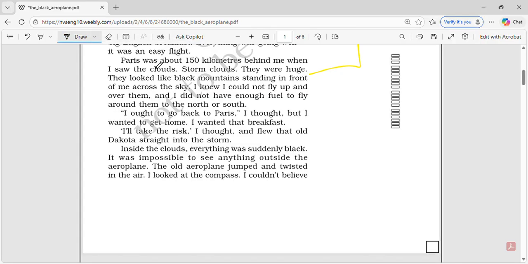Okay, so Paris was about 150 kilometers behind me when I saw the clouds, storm clouds. They were huge, they looked like black mountains standing in front of the sky, and I knew I could not fly up over them, and I did not have enough fuel to fly around them to the north or south.